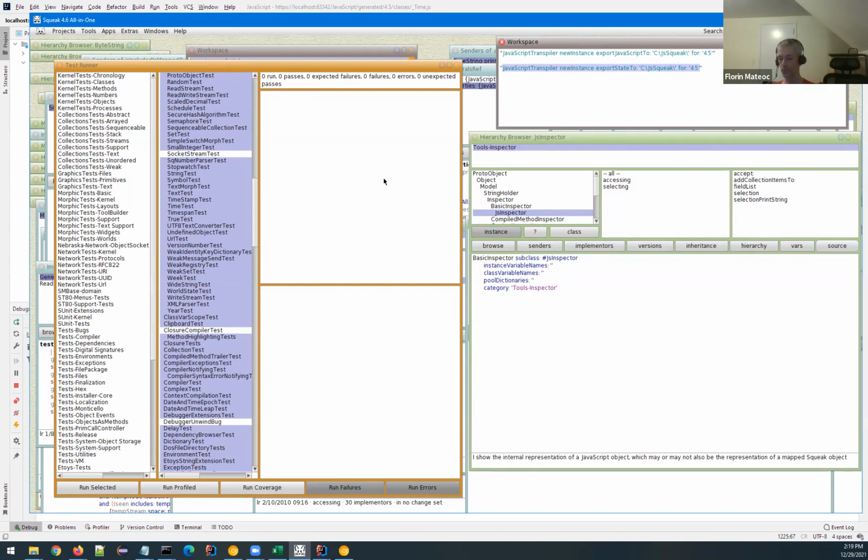But other than the primitives, other than the core primitives, the ones that are part of the VM, those were implemented by hand.